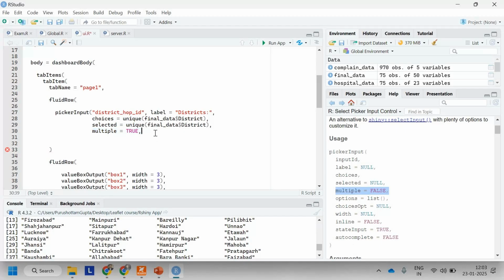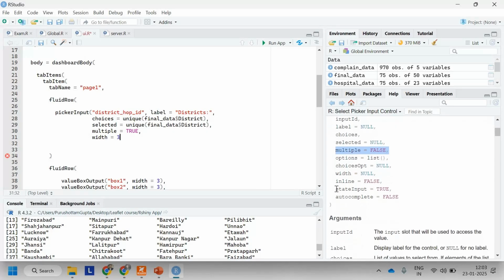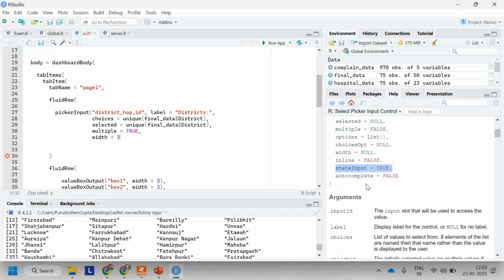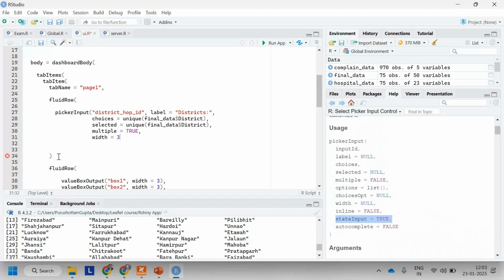Anything else? Yes, width we can add. I want to give it 3. Anything else if you want to add? Select input, no, we don't need that. Autocomplete, no, I think it's fine. So I am going to add a comma here.